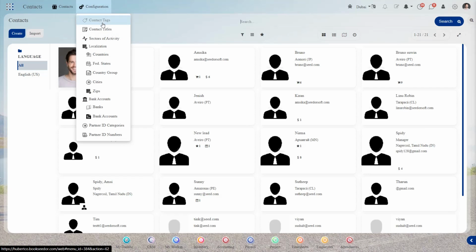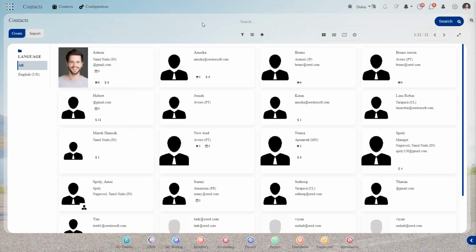In configuration, you can see the tags that we have added here will be created in this tab, that is contact tags. And if you need to add any other extra countries, these are all the countries, states, groups and cities, zip codes, already created within our Seedor. You can create it if it is a new state, or if it is anything new. You can create it from here itself. By using this, you can create it. So in this way, we can create contacts.